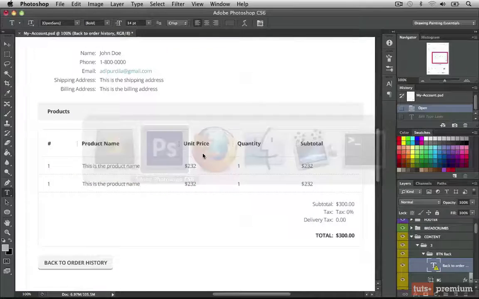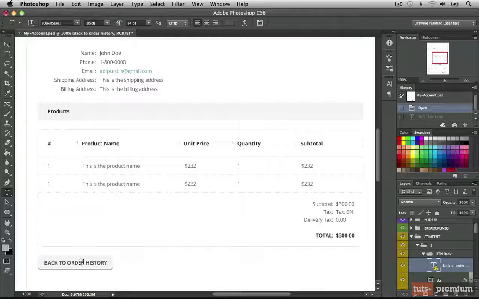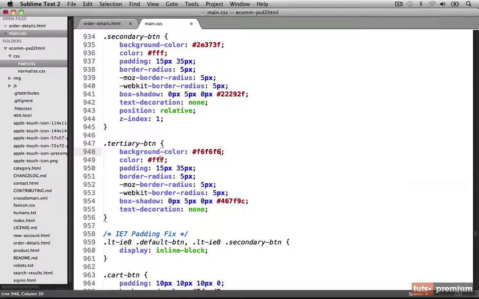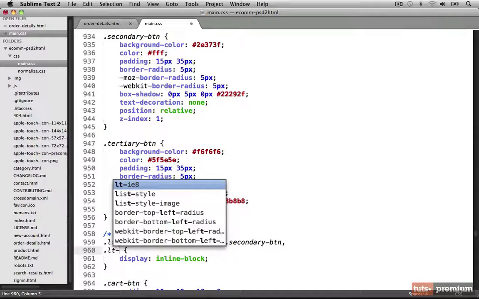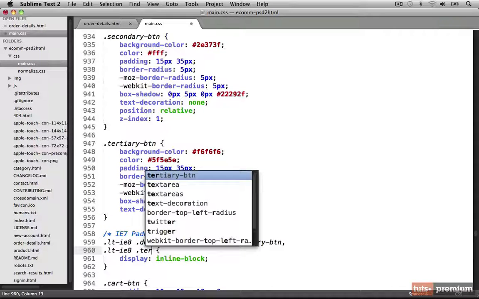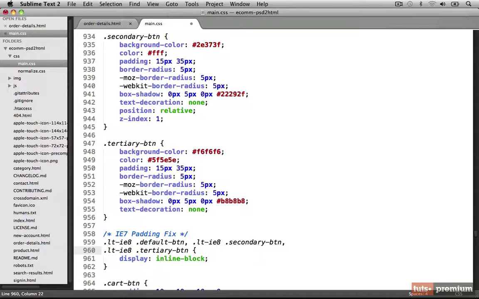Then we'll set the text color to a darker gray. Let's set the color to 5F5E5E. Then we just need to set the box shadow color to an even darker gray. So we'll use B8B8B8. Now we need to make sure to add the tertiary button to our IE7 fix. So we'll target the LT-IE8 class and then our tertiary button. And that should fix it in IE7.